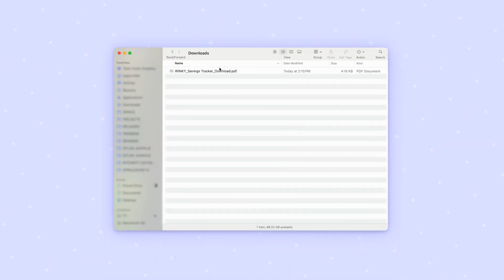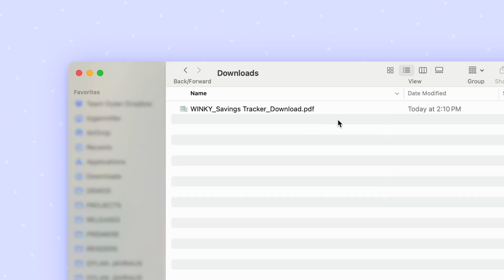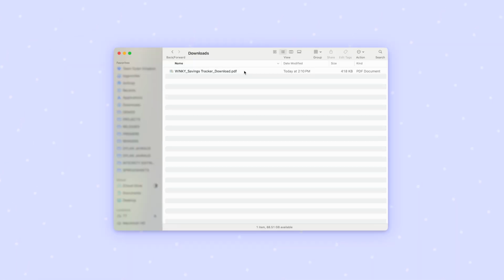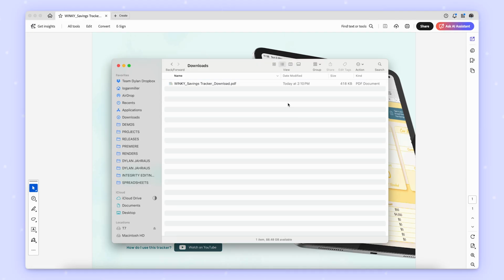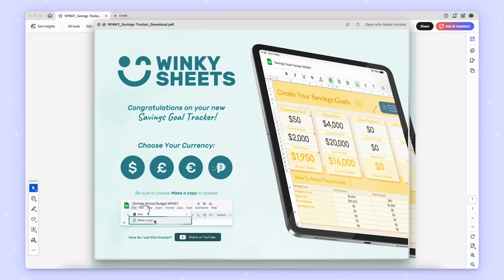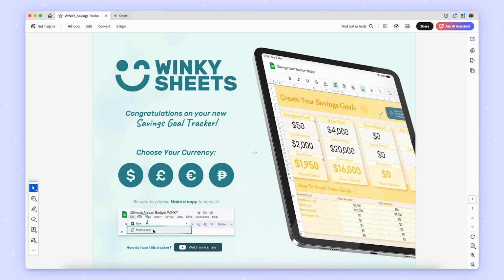Now, as soon as you purchase this savings tracker, you receive a downloadable PDF. Whether you're on Windows or Mac, you'll want to double click that PDF to open it in a PDF viewer. If you're on Mac, you may be used to clicking the spacebar to open PDFs to view them, but you may find that you aren't able to click the links within it. So we'll want to actually double click that PDF to open it in Adobe Reader or another PDF viewer.